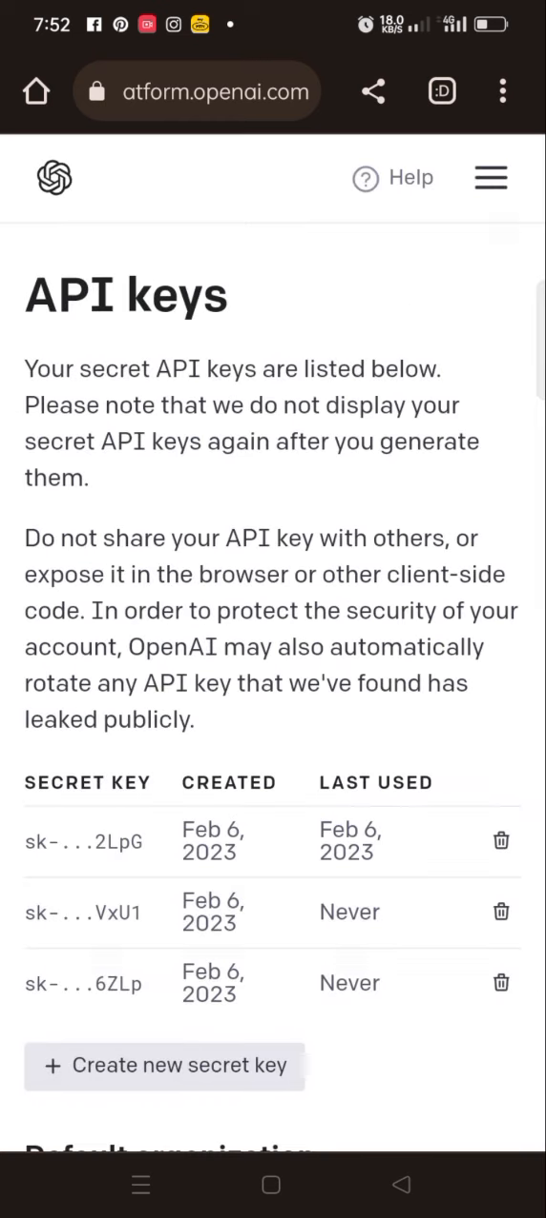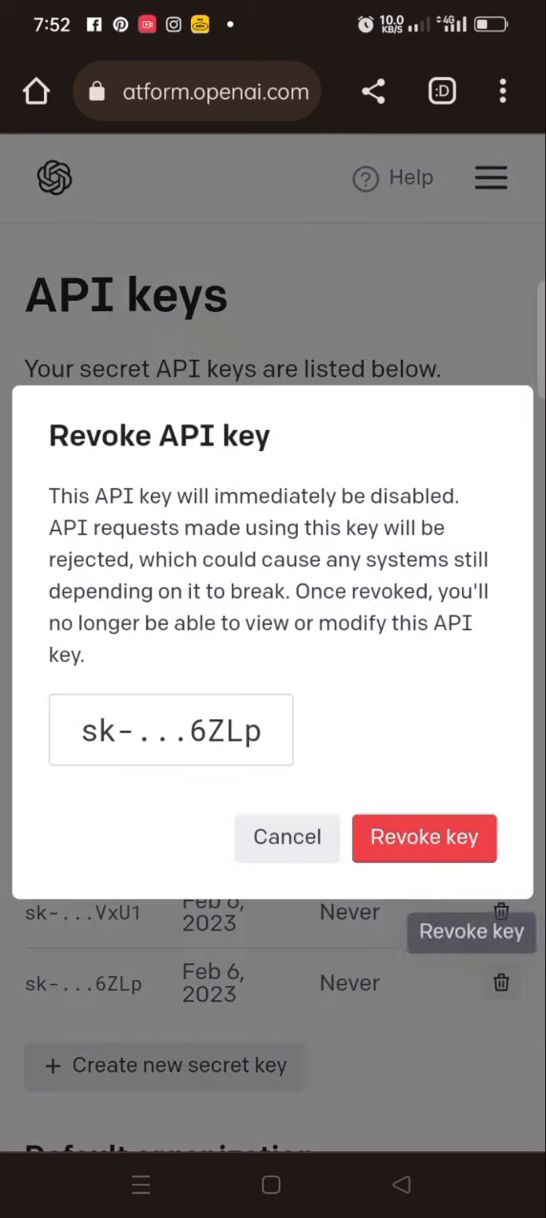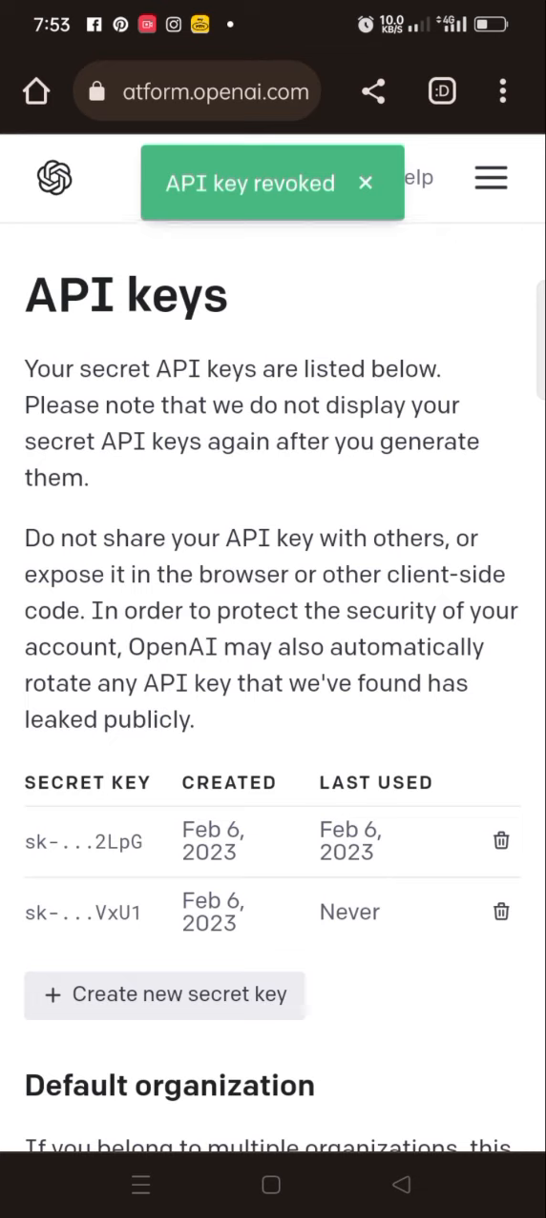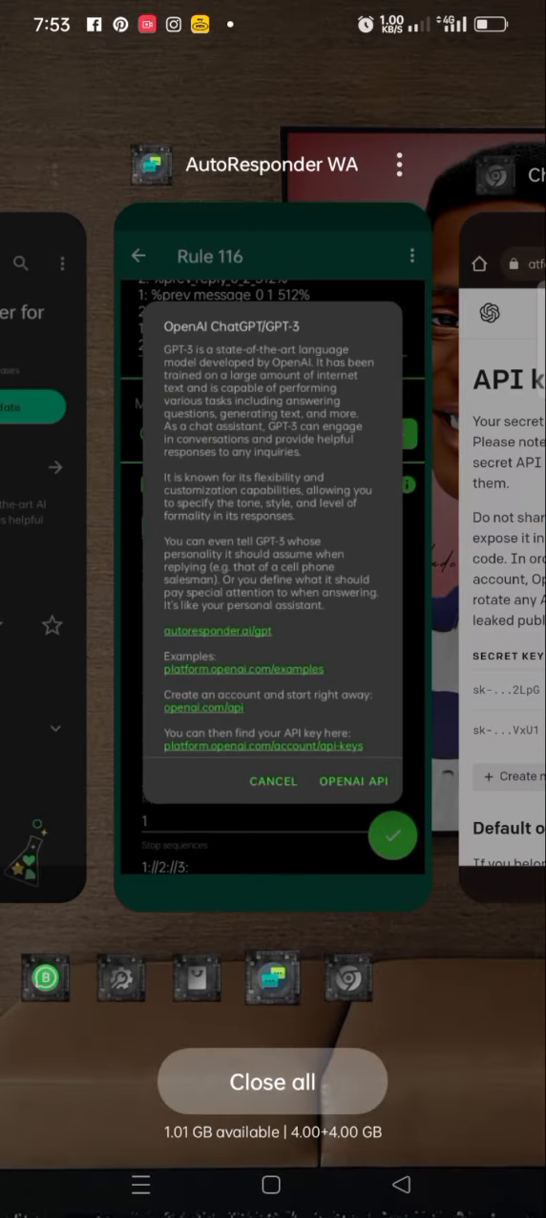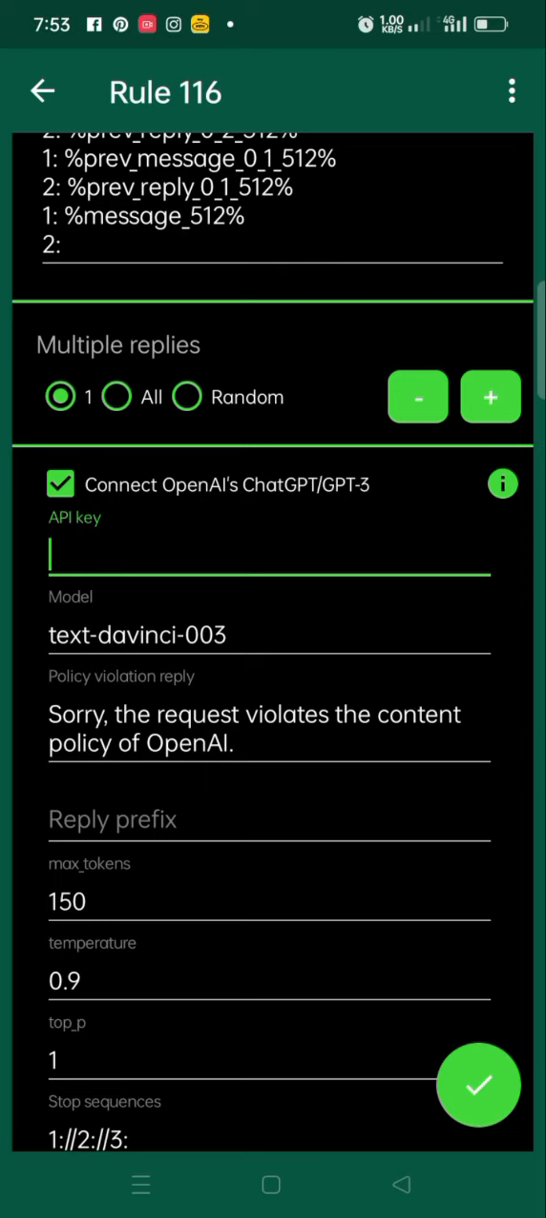So I will delete this one now, remove API. I don't need it. I'm not really using it. I'm just using this video to explain. So then you come back to your autoresponder. I'm not sure, maybe the one on Play Store is not Premium actually, but I'm using the Premium. So if you want to get a Premium, you come to me, I give you my Premium plus my tutorial.